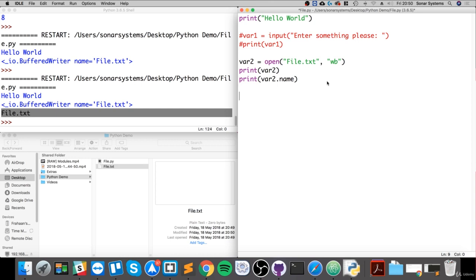So that command would be, I'll put it down here because that should be the last thing, var2, the name of our object, dot close, and that's it. So it's closed for business. You can't do anything after that. Obviously, there's no point running it because the result will still be the same.